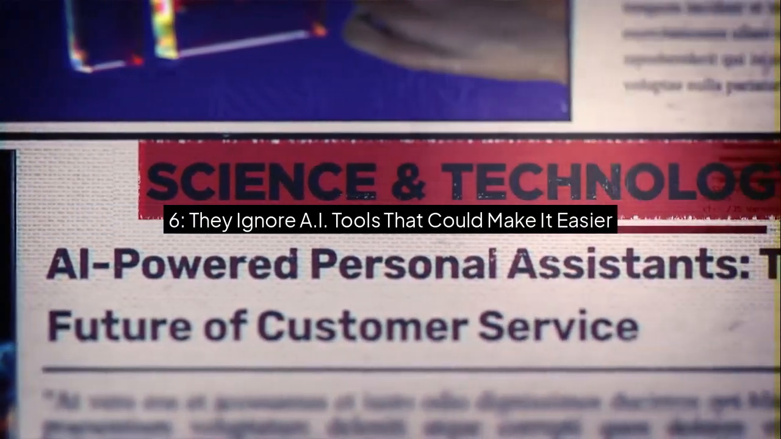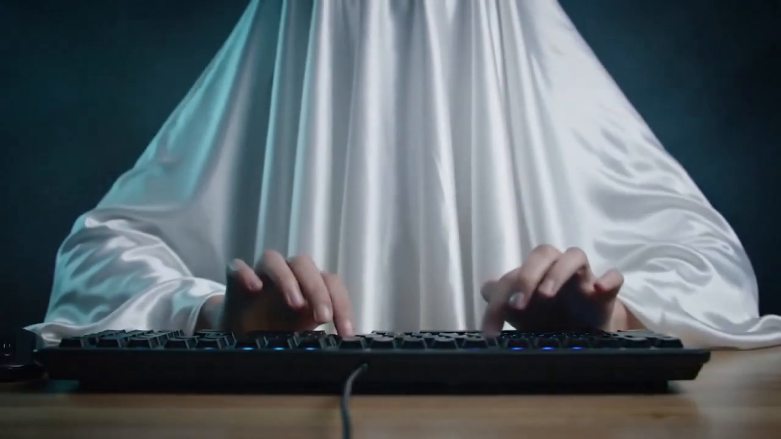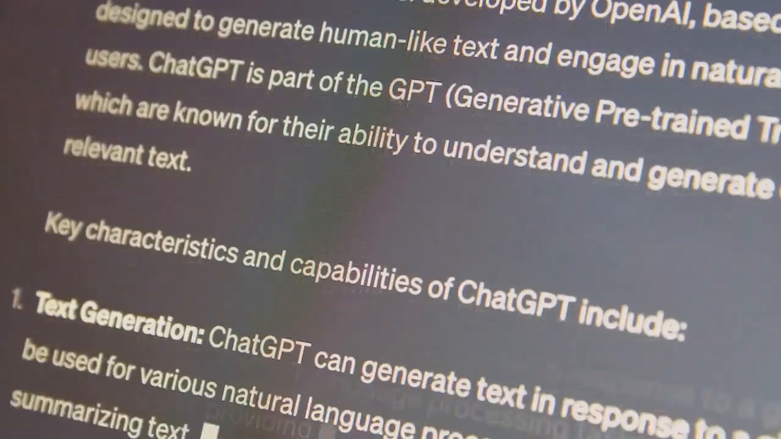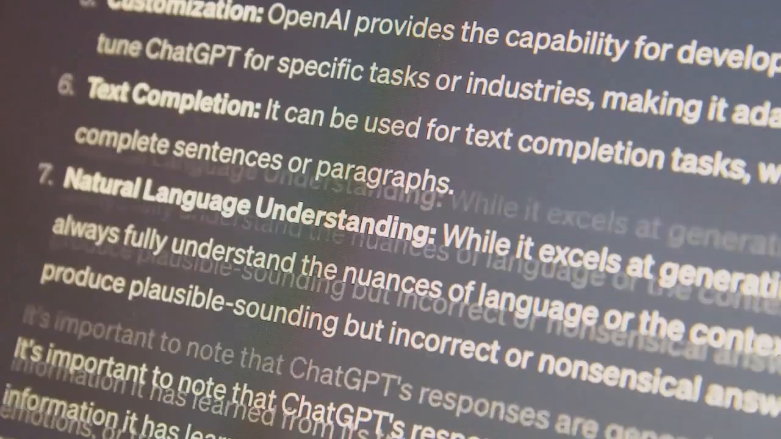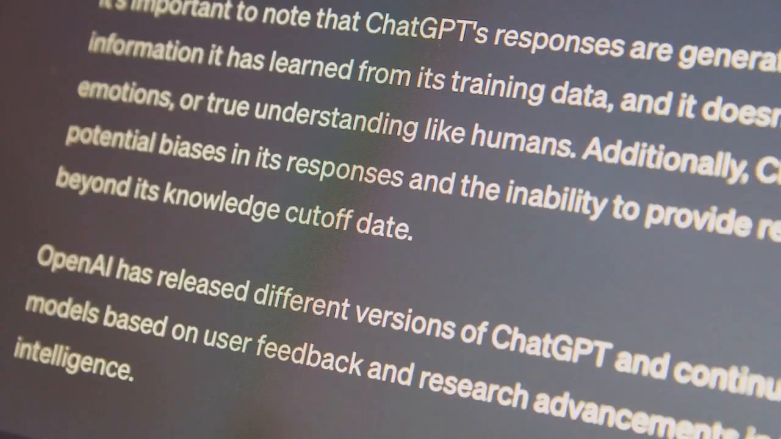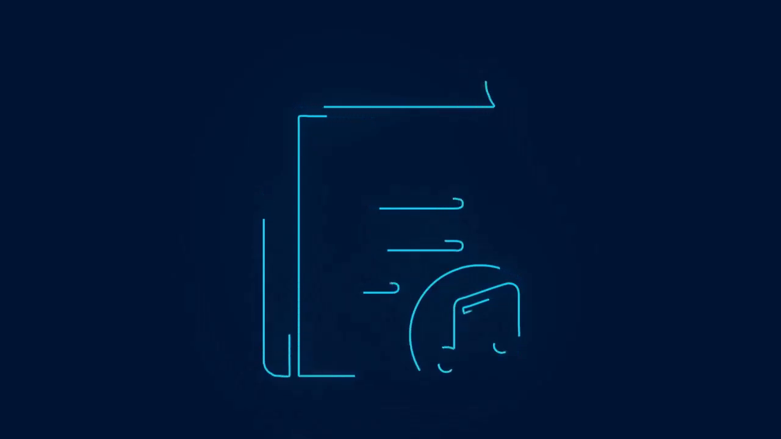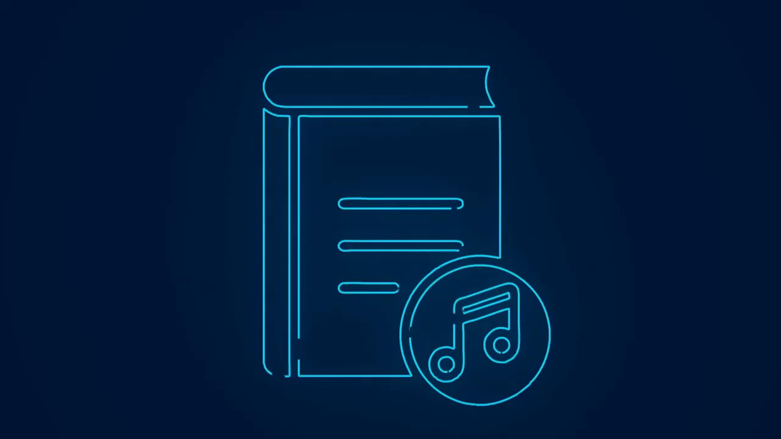6. They ignore AI tools that could make it easier. Back in the day, you had to rewrite PLR manually or hire a ghostwriter, which took time and money. Now, with tools like ChatGPT, you can easily improve the content, rewrite awkward sections, or even reframe the whole topic to suit a different audience. TTS OpenAI can let you turn your text into audio, which means you could turn a rewritten PLR ebook into a podcast or a mini audio course.